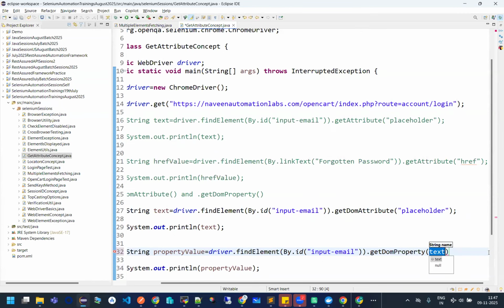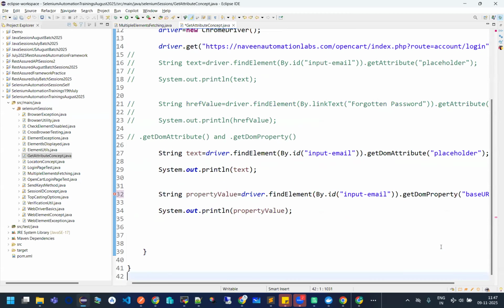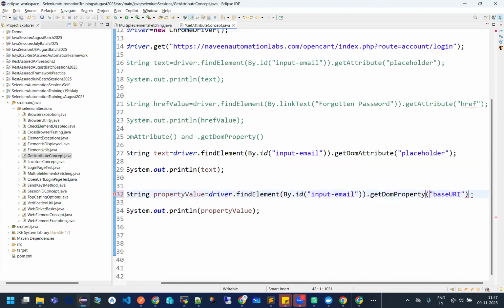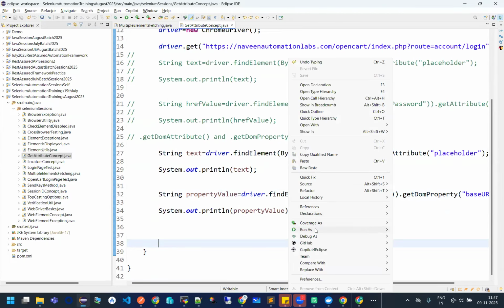See this. It is saying, tell me which property value you really want to fetch. I am saying I really want to fetch the base URI. Will you give me? Let us see. Now it should definitely give me a base URI link to that particular element, the email address. Let us try to run it.